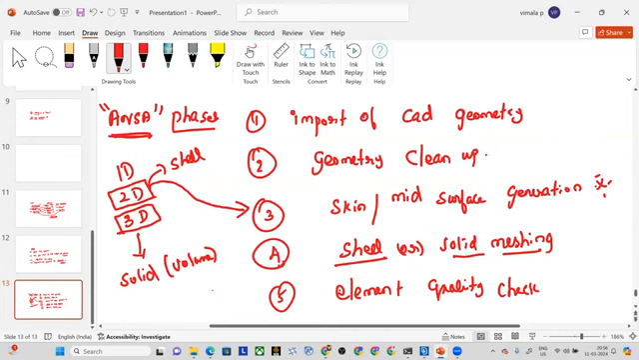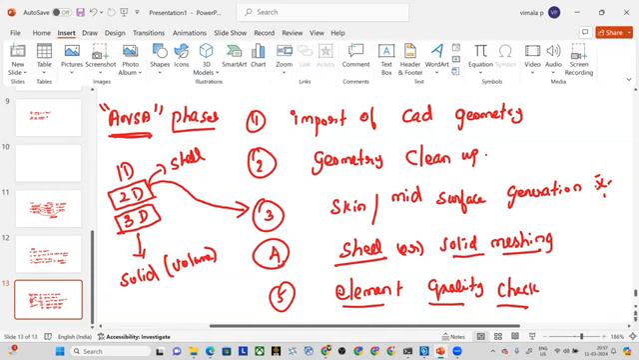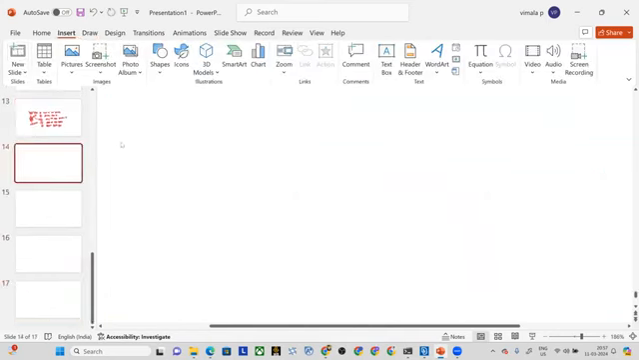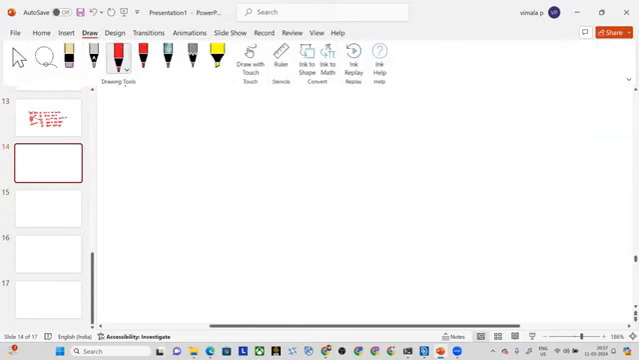Then if you find that your meshing is not good after this step of element quality check, then you will try to improve it. So after doing the meshing, you will go for element quality check. Then after that, you will go for the mesh improvement. If certain elements have to be removed, then they are removed and replaced with some good meshed elements.